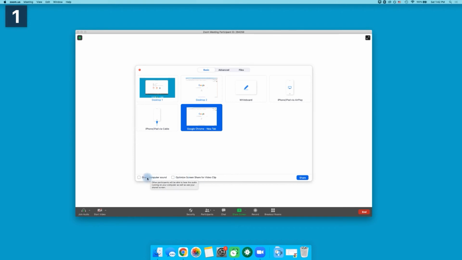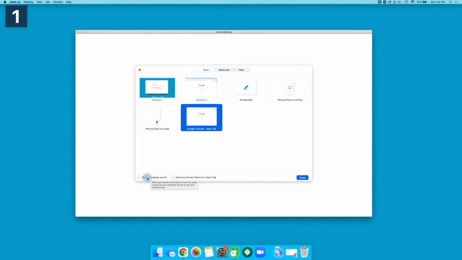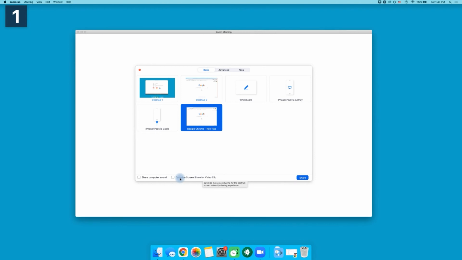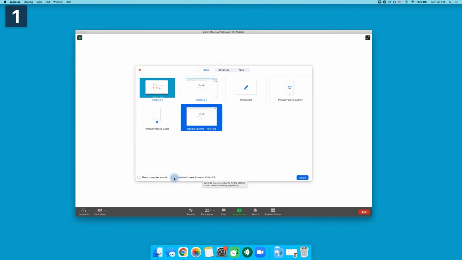This is going to be for share computer sound, and this is if you want to share maybe a video that has some audio on it, or you want to share some music or an audio clip, you'll definitely want to go ahead and click this option. Optimize screen share is for if you're sharing your screen and you're sharing some type of video presentation. This is going to optimize the video from your computer for other participants to see as well.